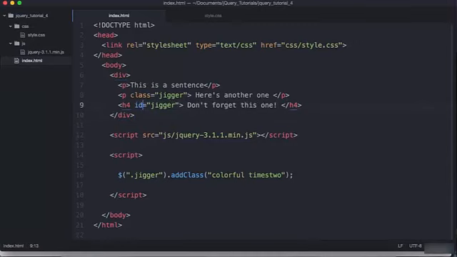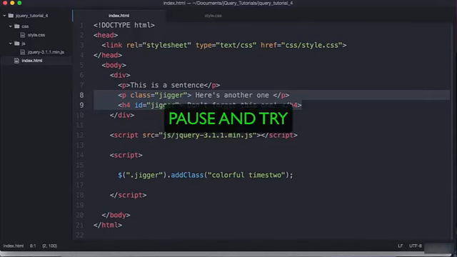Now if I made this an ID, I want you to figure this out. Pause the video and try this out on your own. How would you make both of these be large and pink? Think about it. Try this out, pause the video, and then you can resume to watch my solution.